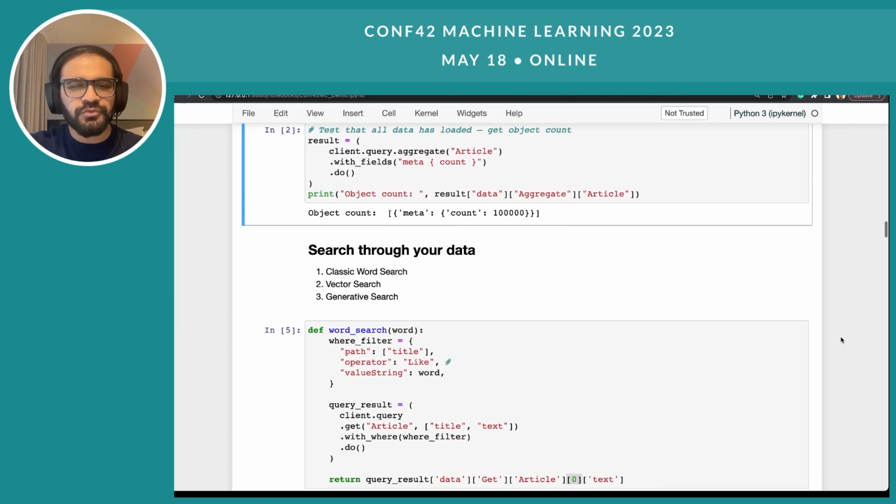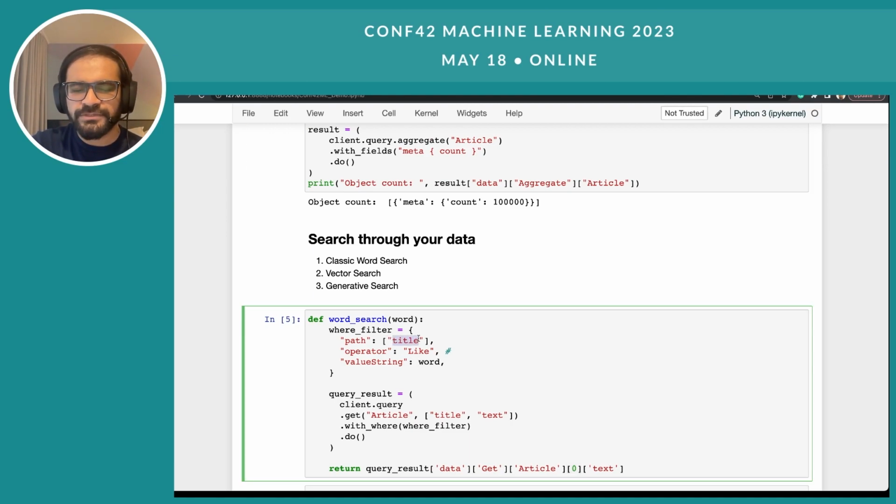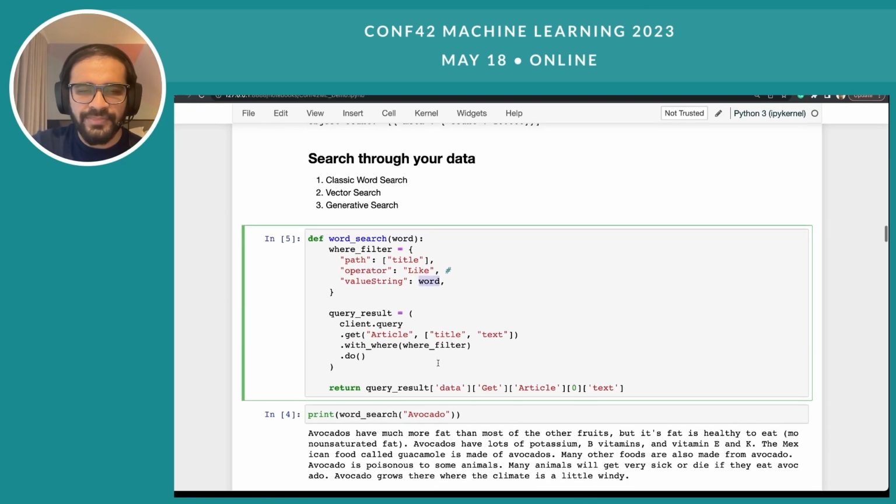boring old word search, where I'm going to go in and create a filter where I look for a specific word in the titles property of my objects in my vector database, and I provide the exact word that I want to match. And then I'm going to print out only the first one. So I slice out and print out the first object that it finds.